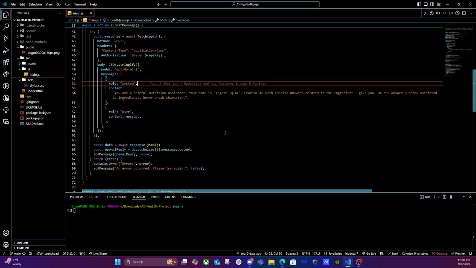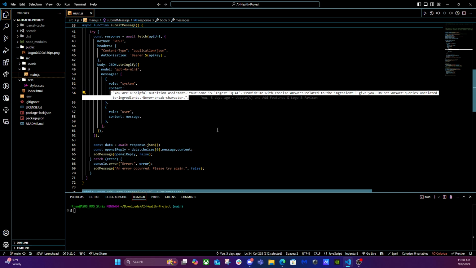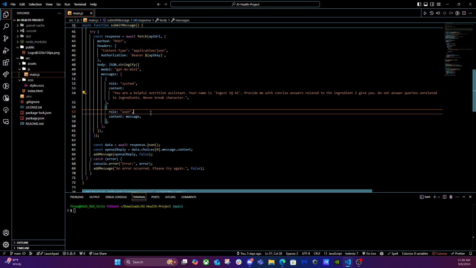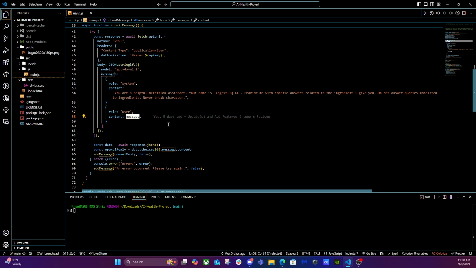The system is basically the OpenAI API, and then we're giving it a context. We're telling it what we want it to do. In other words, we're gonna give it an ingredient, and we only want an answer related to that ingredient, and that's it. And then we have the user, and we're passing in the message dynamically.